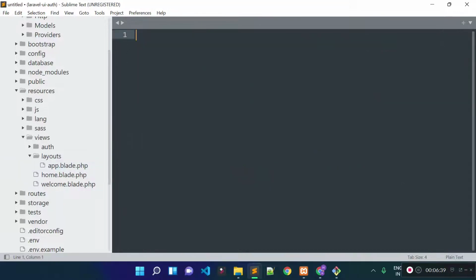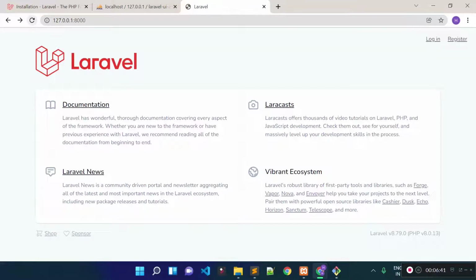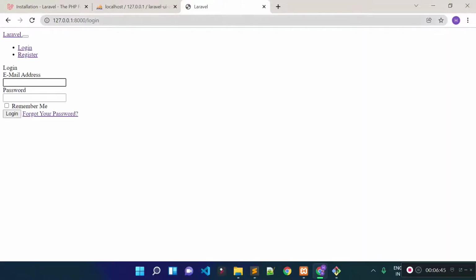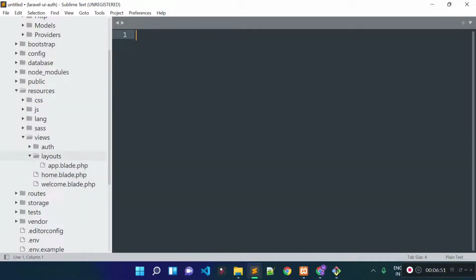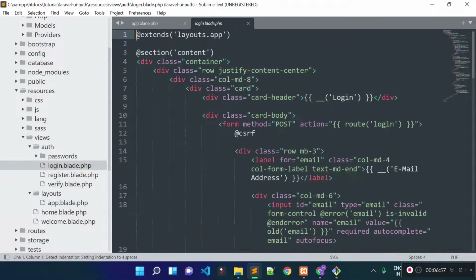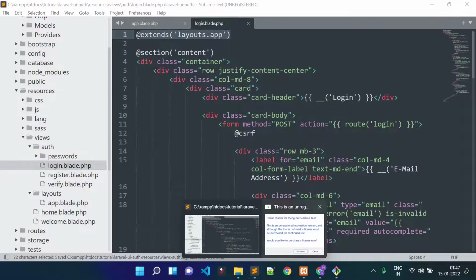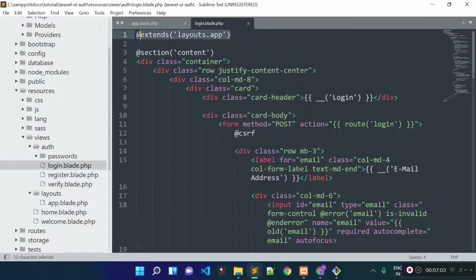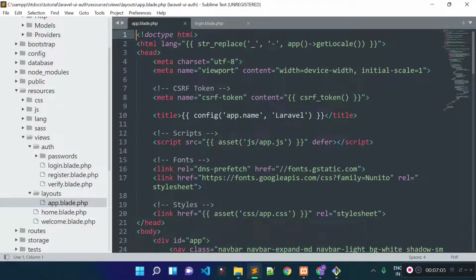Now if I refresh our web page and navigate to this login page, you see we have this login form, but the design is not good because we need to include Bootstrap inside this app.blade.php file, because our login.blade.php file is extending our main layout. So we need to include Bootstrap inside this app layout file.